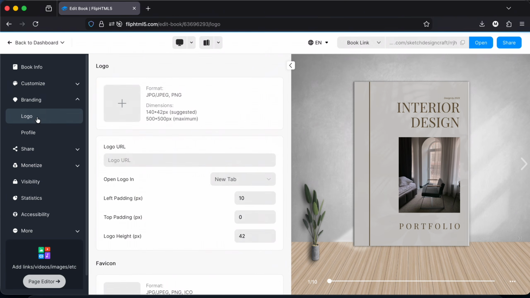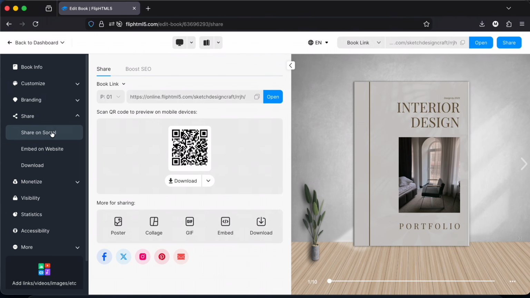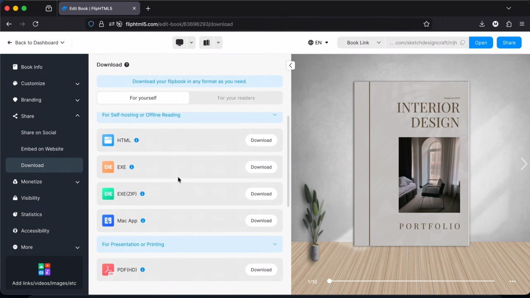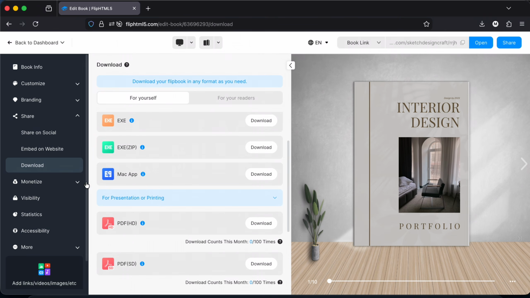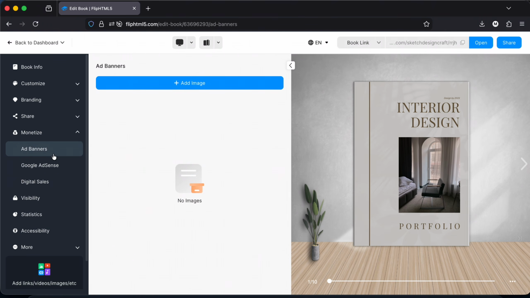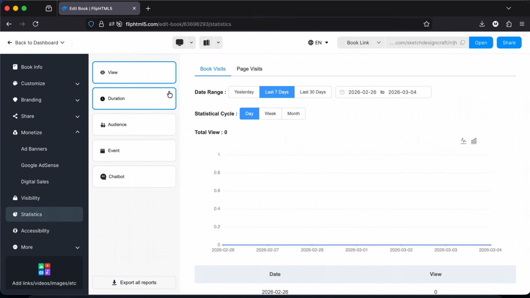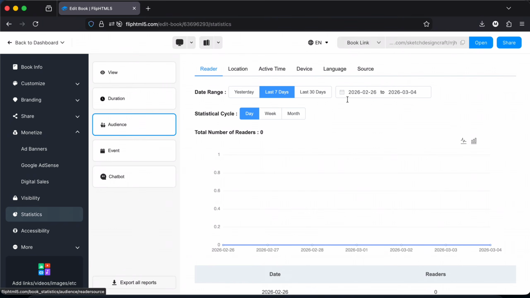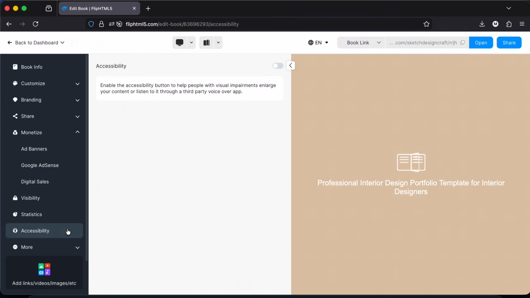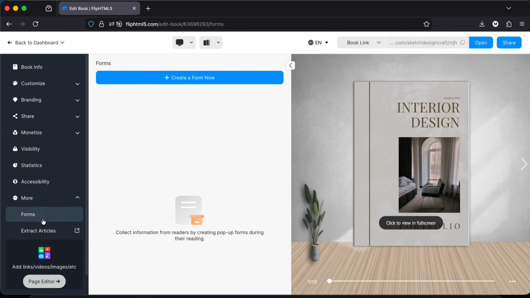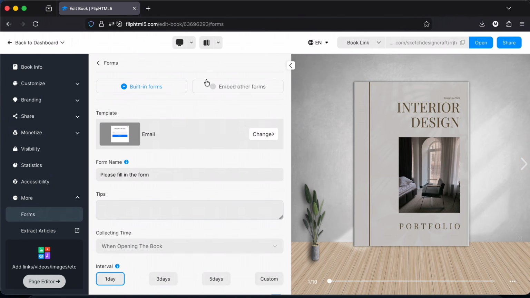You can also add your own logo and easily share your flipbook on social media, embedding it on a website or downloading it in different formats. If you want, you can even monetize your content through Google AdSense. There are also privacy settings that allow you to protect your flipbook with a password and control who can access it. The Statistics tab here lets you check the analytics and track engagement. You will find some accessibility settings there as well, and you can add forms, which comes again with a lot of templates.